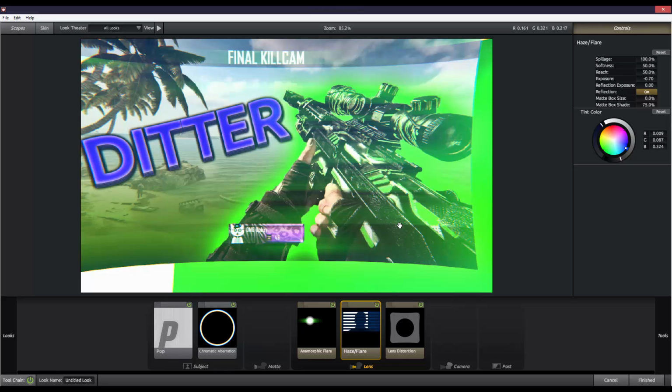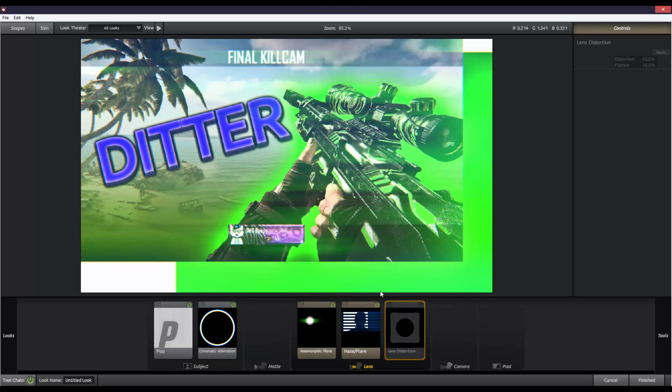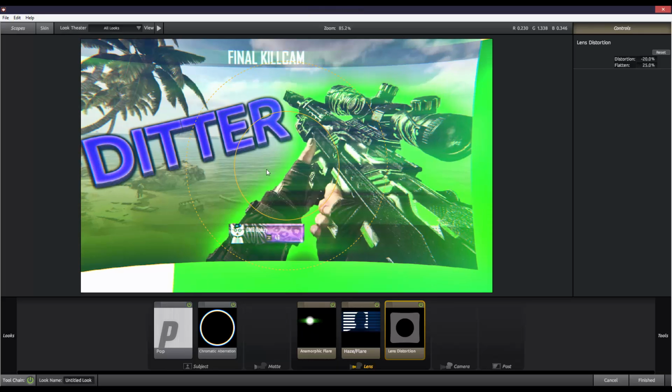I just chose blue because it contrasts really well with the green, and I'll just leave it at that. And finally we have the lens distortion. I think this is the biggest effect, because it looks okay like that, but if you add lens distortion, it adds that cool effect, and it's really nice.